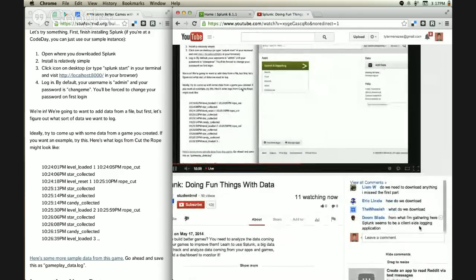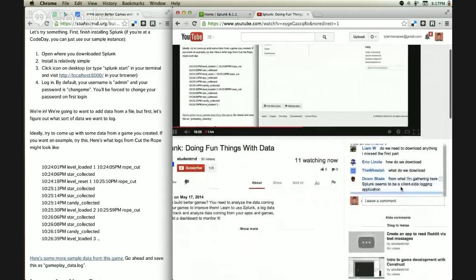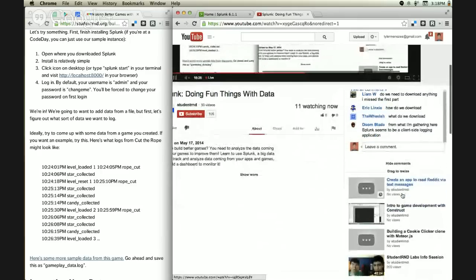Splunk is not a client-side logging application, to answer Doomblade's question. Splunk is a tool for analyzing logs, basically. Your logs yourself are just coming in as text files, just plain text. You can copy them out of a console. You can have them written to a log. If you write them to a file, Splunk will be able to watch that file and see as they're added and automatically add them to your graphs and charts and everything. But it doesn't log anything itself.